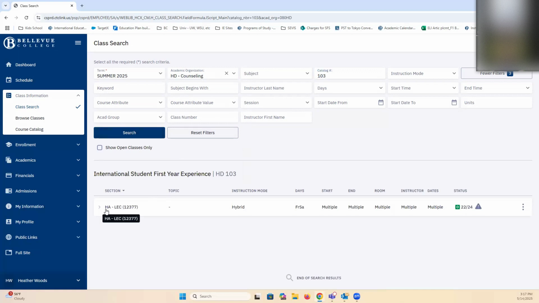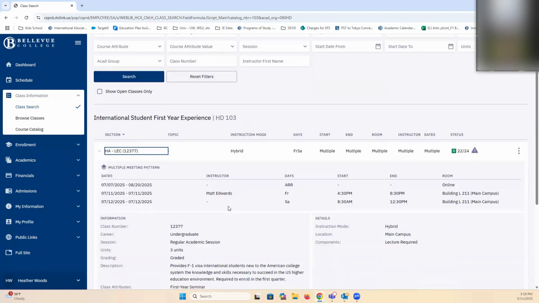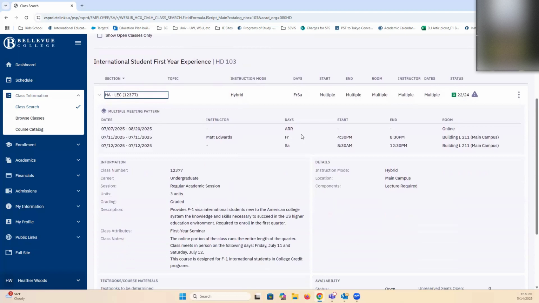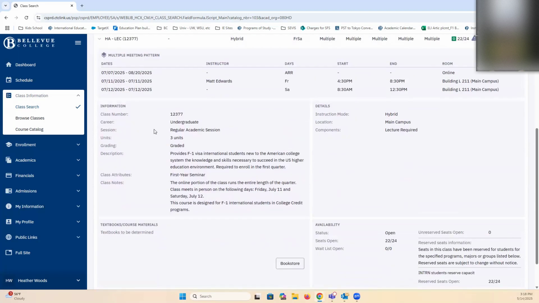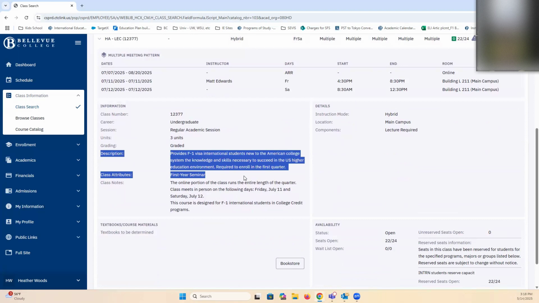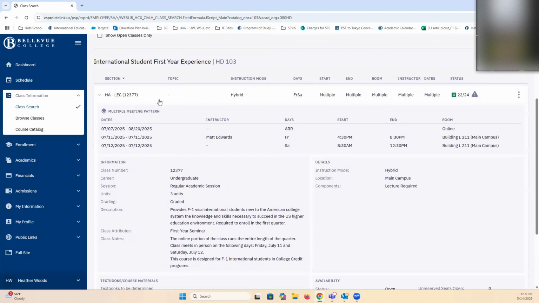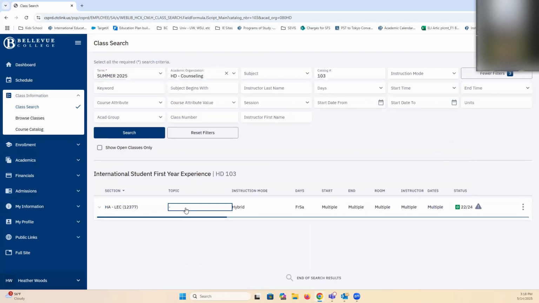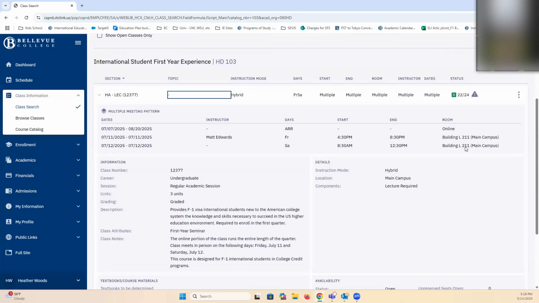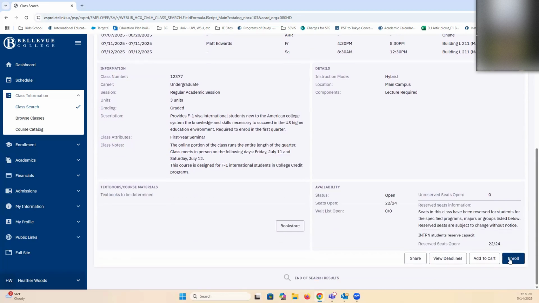This class has HA, which means hybrid, which is a good section for F1 students because it meets on campus. Here are the days and times it meets on campus and the building. And I can view the course description. So to expand, you just click on it. I can enroll in this class from the 3 dots and choose enroll, or down here in the blue button.